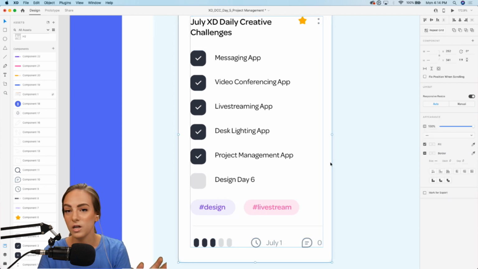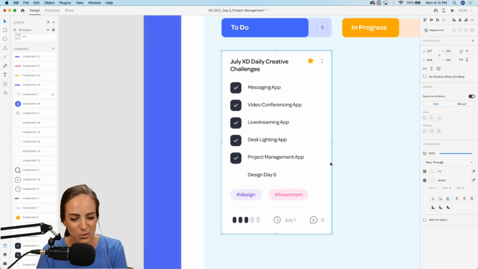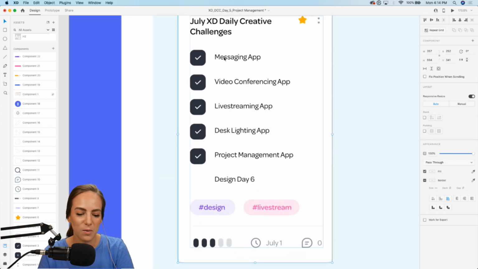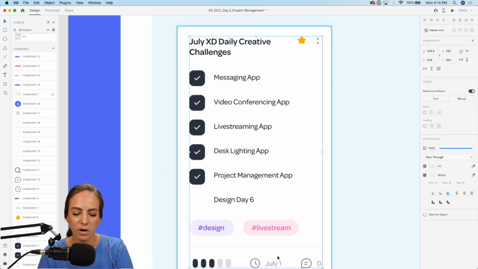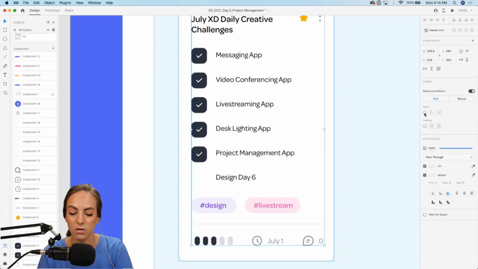And then we could group it to the card itself. So Command G to group. So lots of layers of groups here. So the first thing we want to make a stack maybe is all of these elements that are vertical. So we just come over here under the layout panel and we can select that little check mark.